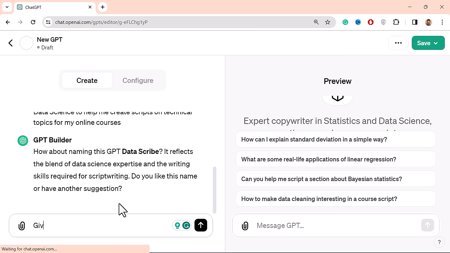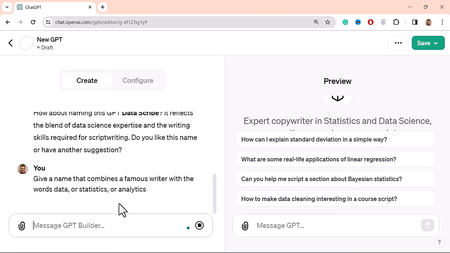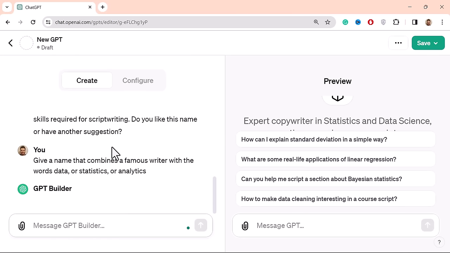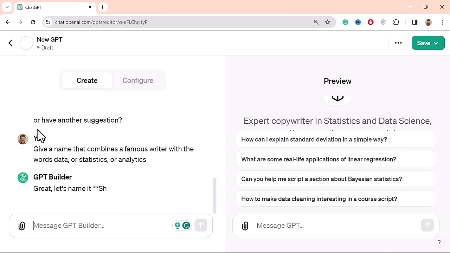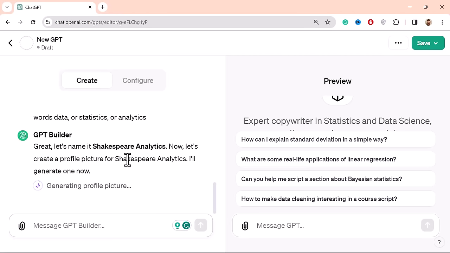So give me a name that combines a famous writer with the words data or statistics or analytics, right? I'm being extra picky here just to show you that I can be extra picky. It's not that the name matters. I mean, the name matters, but it's not the most important thing here. So it's going to give me a new name, Shakespeare Analytics. And I'm like, yeah, okay, go with that.